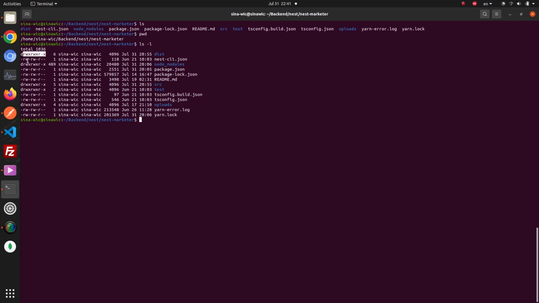As we can see in the first column, as I said, it represents the type and permissions of the file. Some have d as the first character and some have a hyphen. Basically the d stands for directory, and all the files that start with a d are surely directories. And also all the files that start with a hyphen are regular files.